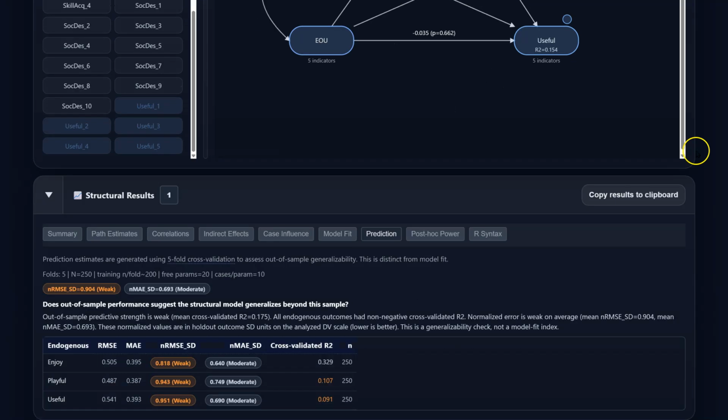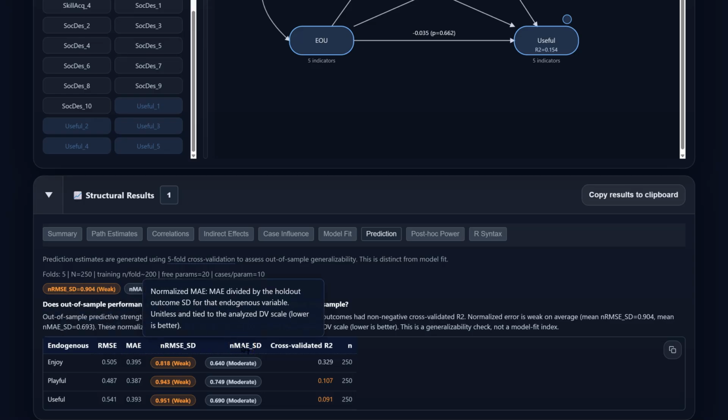And when it runs, you'll see a new prediction tab down here. And in this prediction tab, you'll see predictive strength based on out-of-sample cross-validated R-square, along with some error metrics that show how far off predictions are on average. So these tell you, altogether, how good your model is at predicting new data.